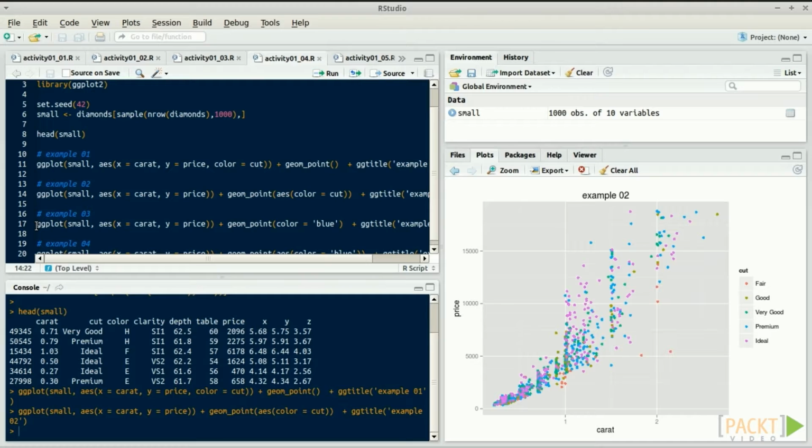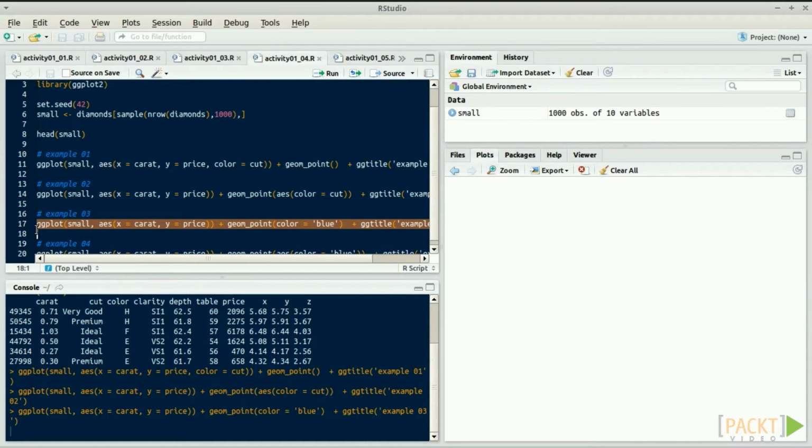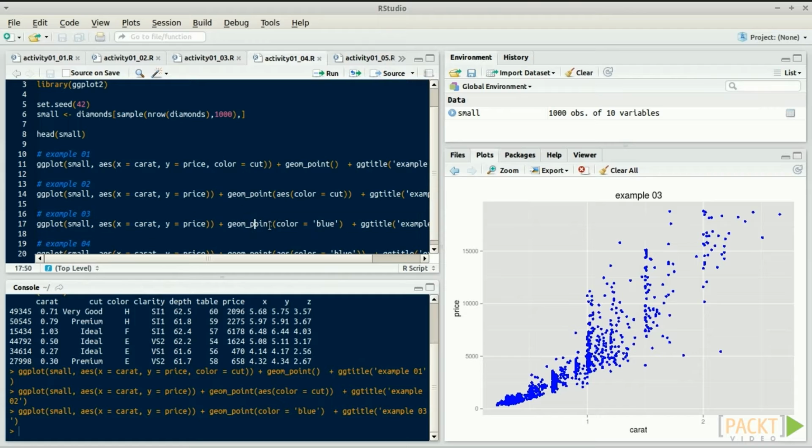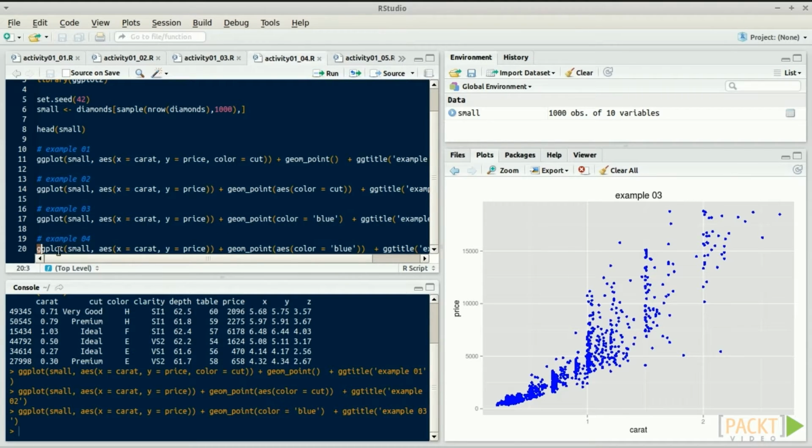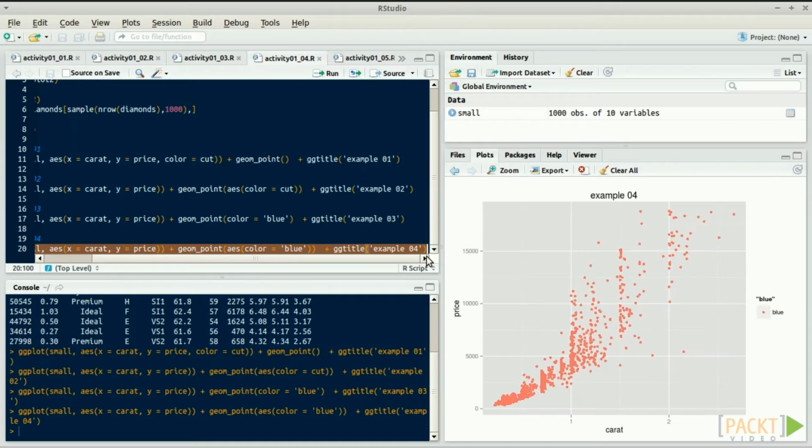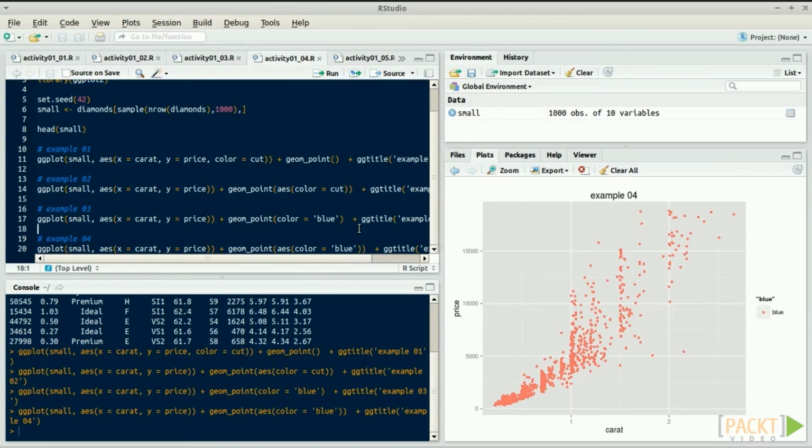to a certain value. To do this, we simply set them outside the call to aes. Run example 3. The color is now defined outside the aesthetics to be a constant value. What would have happened if you had defined the color within aesthetics? Run example 4. As you can see, this is not what we wanted. The points are colored in red rather than the expected blue.